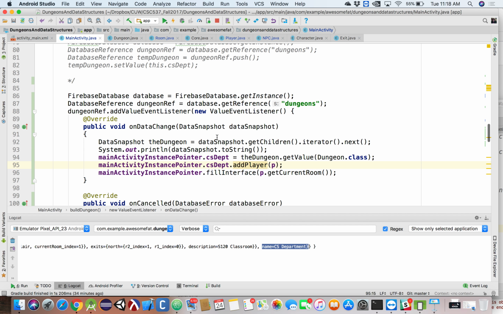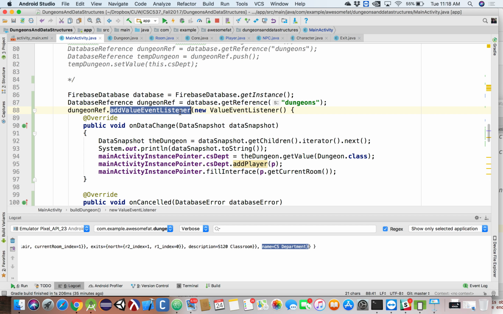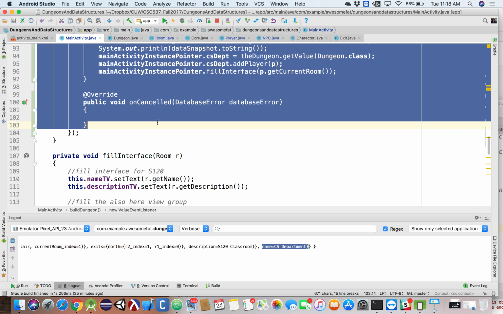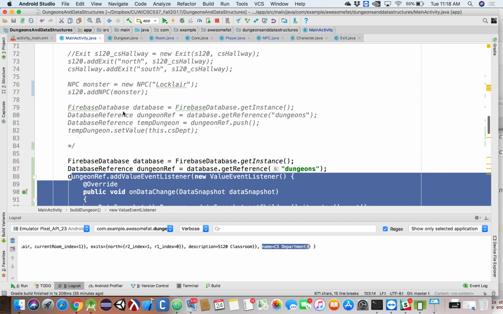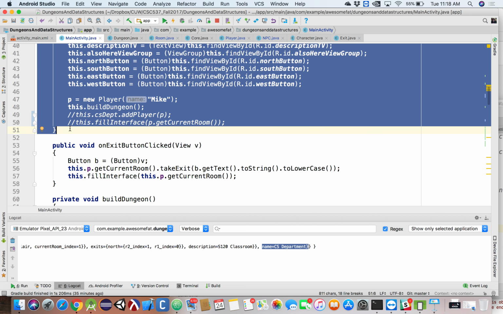So the point is that this stuff here is happening asynchronously. I'm setting up this value event listener, so all this stuff takes, let's call it a hundredth of a second to set up, but I don't have my data yet. I move on with life. After I've done that, I bounce up here. The last thing I did is I called build dungeon. Now, before I get my information from my dungeon, I've moved on here.